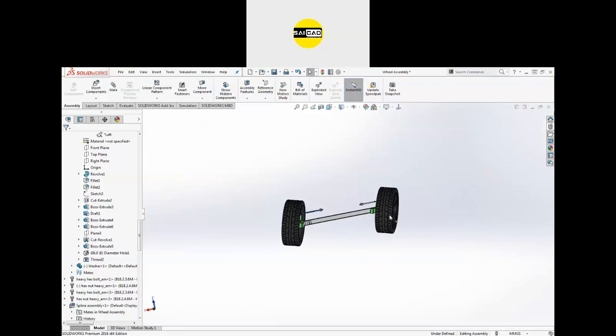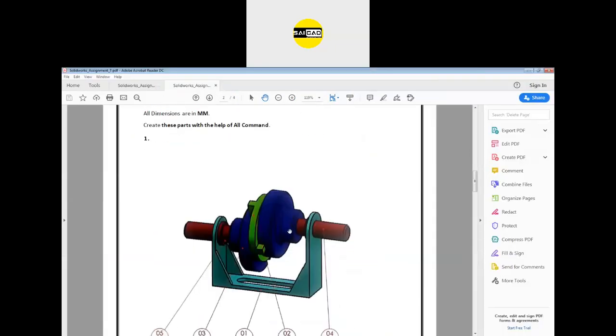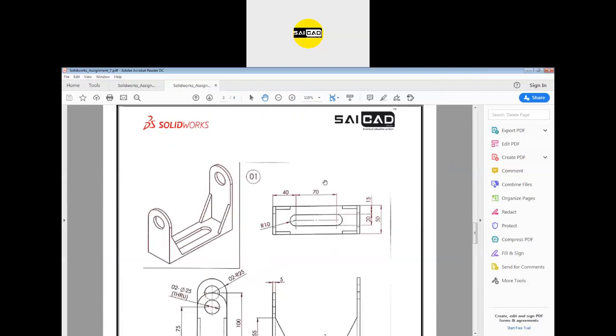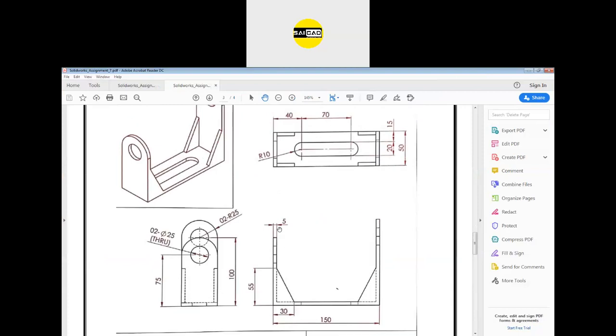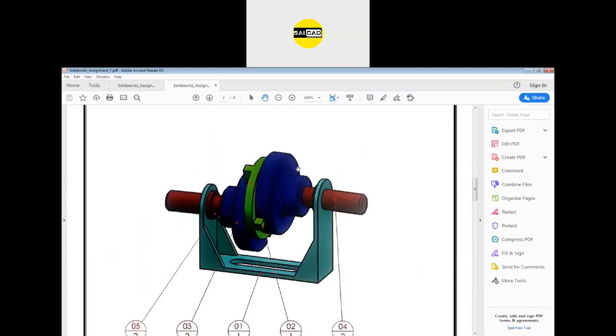So that was it for the day. For the assignment, we have assignment number 7, and you have to create all the parts of this assignment. This is the assembly. These are the drawings for the assembly. You have to create all the parts, and after that you have to create the assembly. This assembly is called an Oldham coupling. It is a motion transfer from one axis to another axis. If you rotate this one, this shaft will be rotated because it is driven by this one.